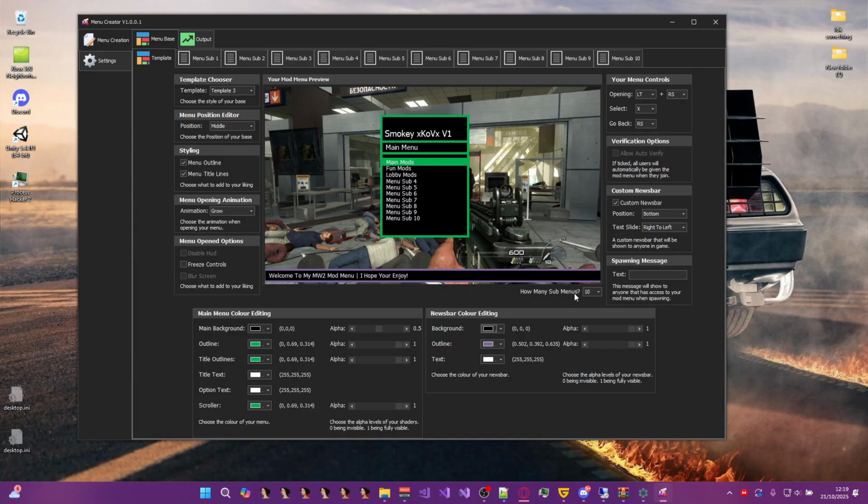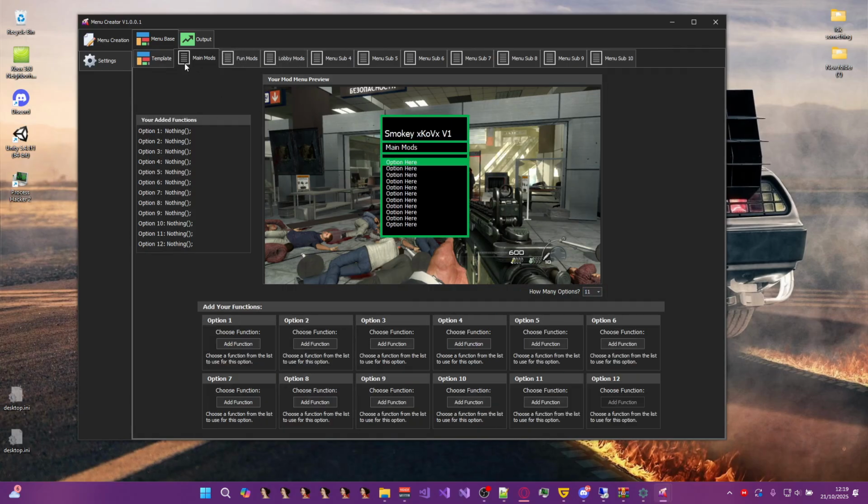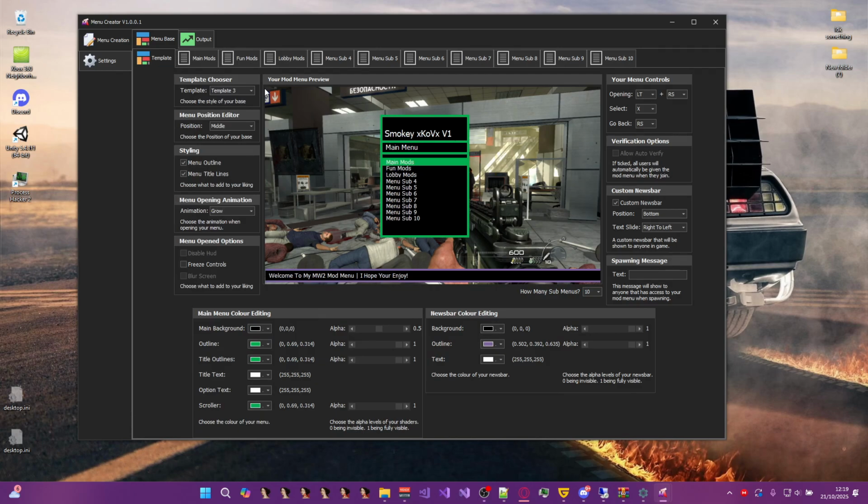Down here you can choose how many sub menus you want. So if you want it to be a small menu, you can remove some of the sub menus. If you only want 4 sub menus, then it'll be like that. If you want 10, then it will show 10. But for now, I'm just going to do main mods, fun mods, and lobby mods. In order to edit each sub menu, you would go up here to menu sub 1, menu sub 2. If we click on that, it will update the text to what we've actually put on the menu: main mods, fun mods, lobby mods.